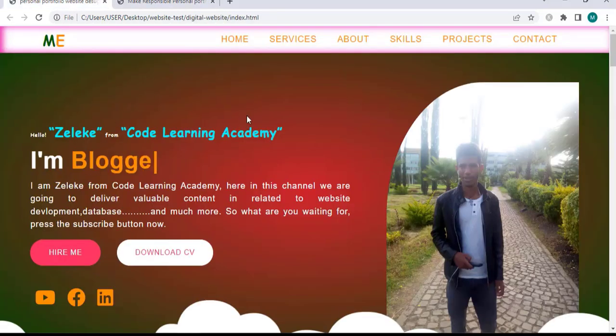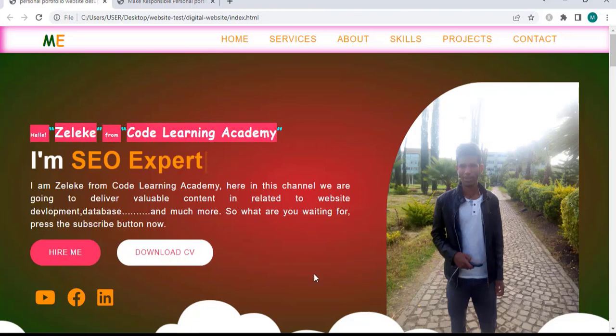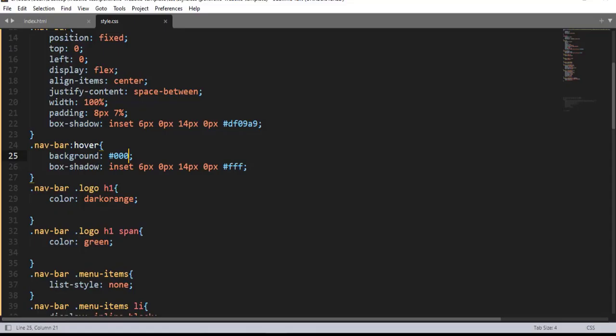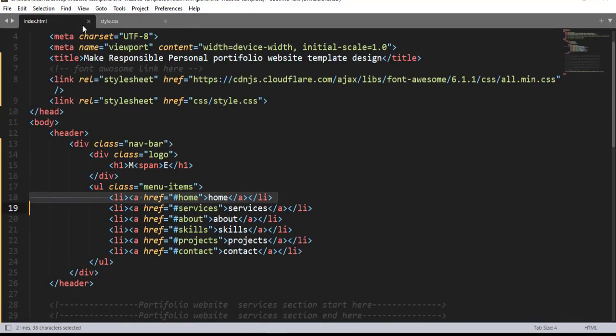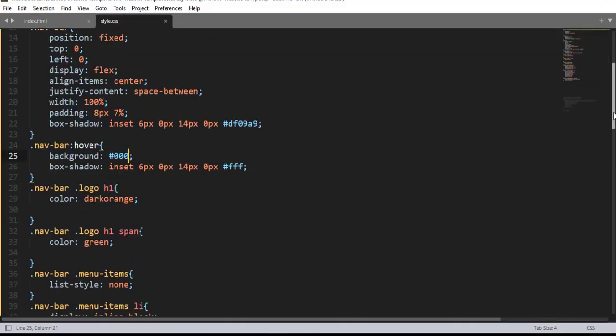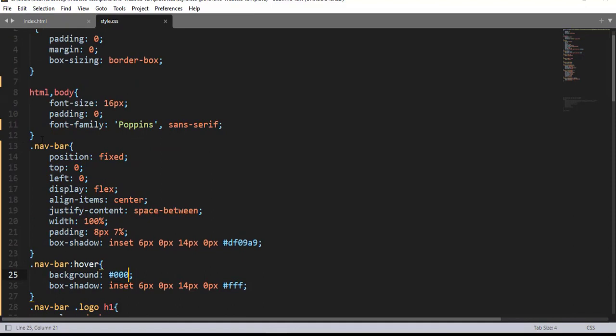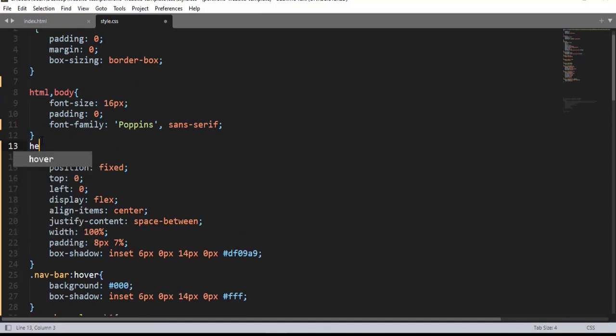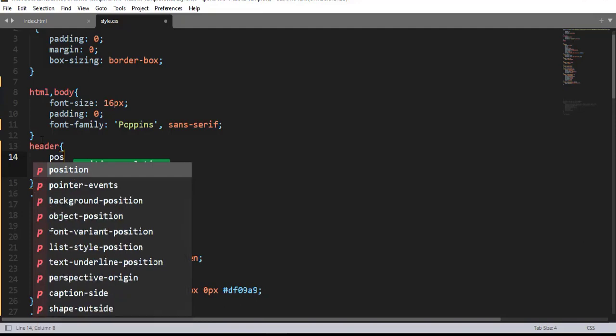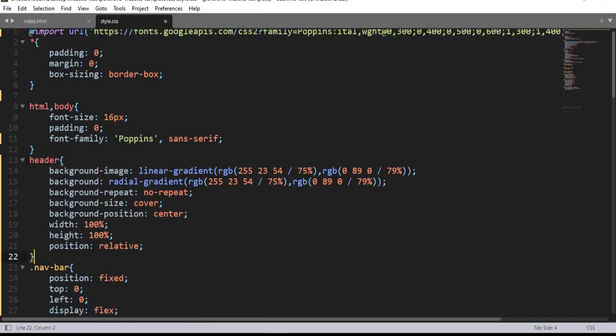Here we go, right? So now what we are going to do is to create this home section for this portfolio website. So first we are going to use this element selector right here, header, and add a background having a radial gradient, having RGBA color code right here. So now here we have gradient.